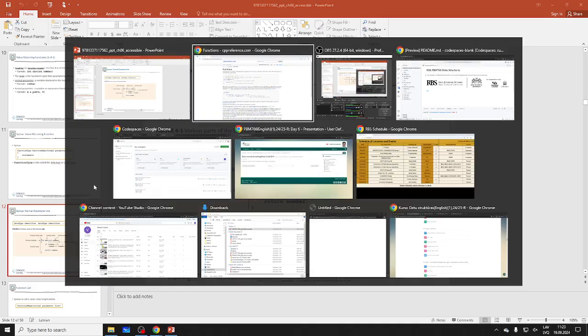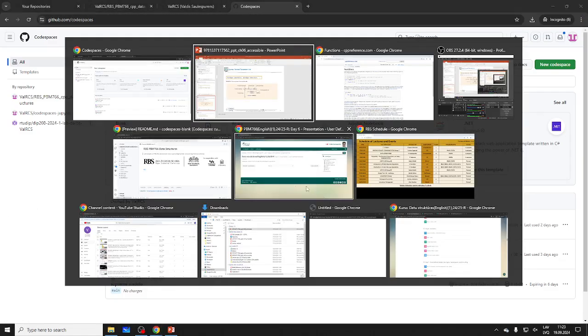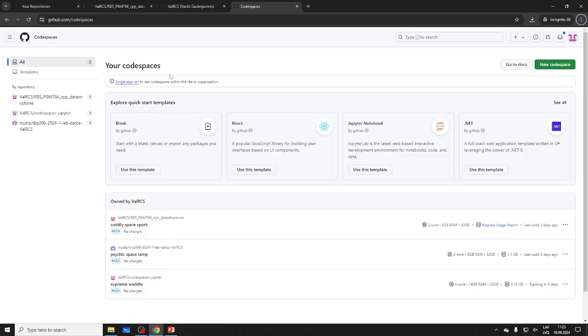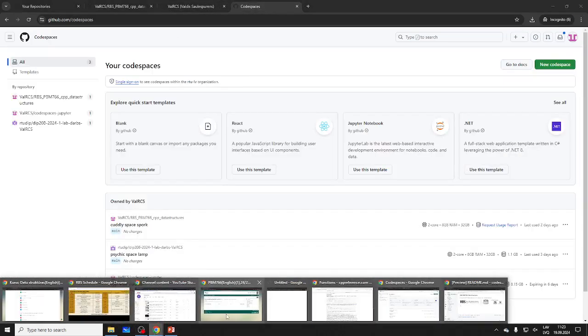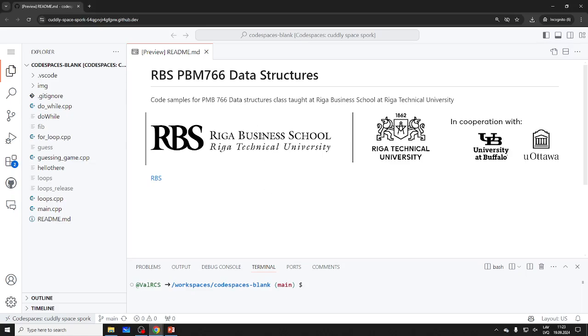So I have a GitHub Codespace open already somewhere. Where is it now? I have it open, and I need to open it. Where are my Codespaces? Oh, there we go. No, that's my Codespaces, but where's my actual Codespace? Oh, there we go. Yeah, right.